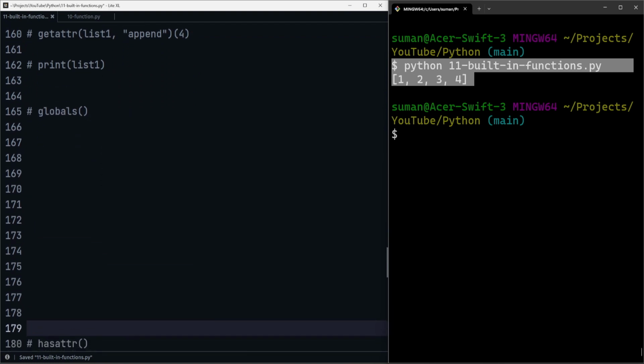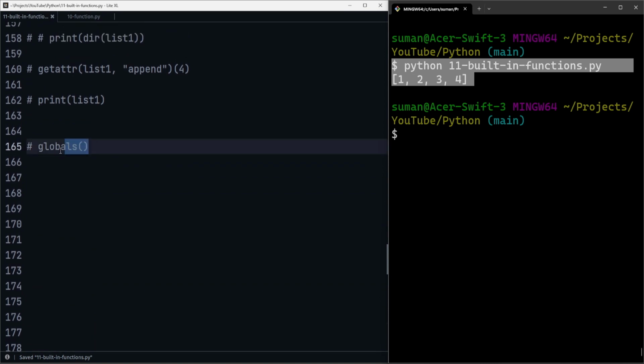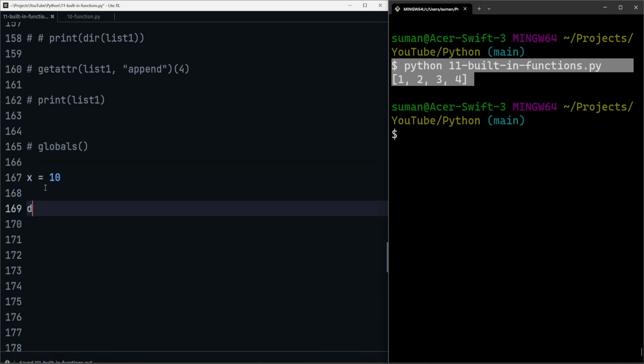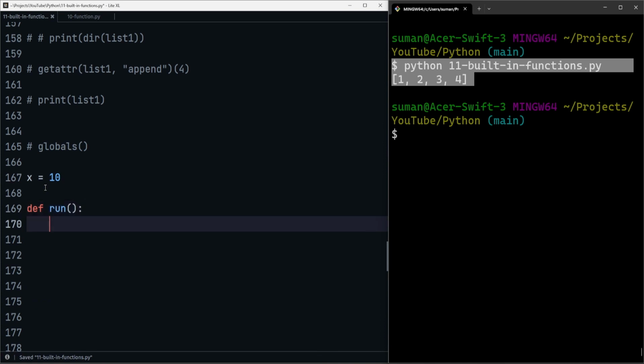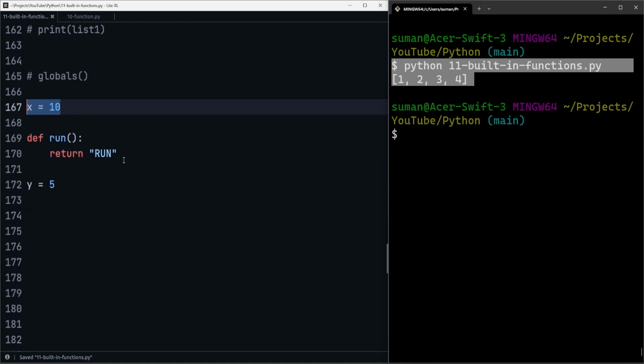Now come globals. Globals means it will tell you what are all the properties that you're using in this script. Suppose let's say x equals 10. Then we have one function called def run, which will return run. Then we have y equals 5. Now here, what are the things that are part of this script? x is part of the script, run is part of the script, y is part.